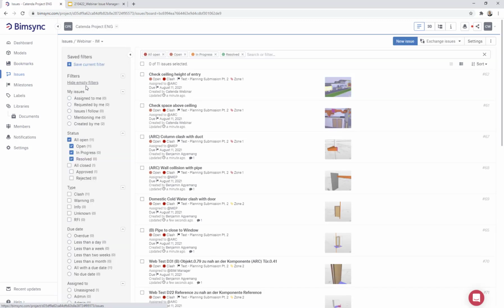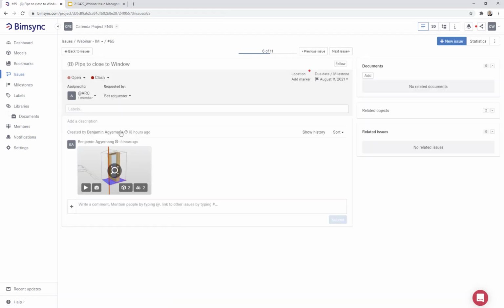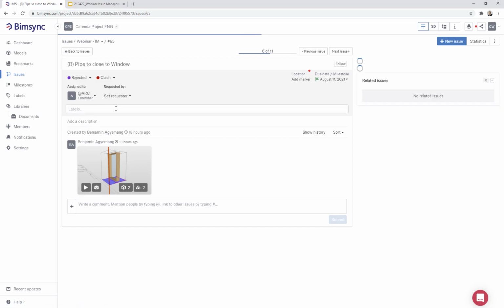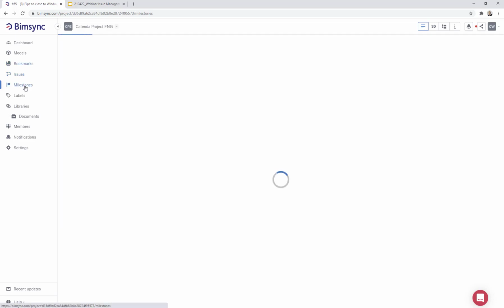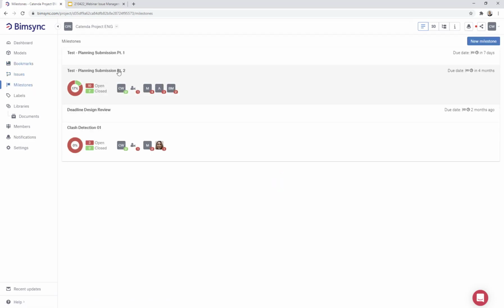Go back to the issue board. We do it for a couple so that we just see what happens with the labels and the milestones. Right, so we just did it for a couple. If we go back to the milestones now, we will see that our planning submission 2, what we just picked, now has 12 issues. 10 of these are open and the other 2 are closed.